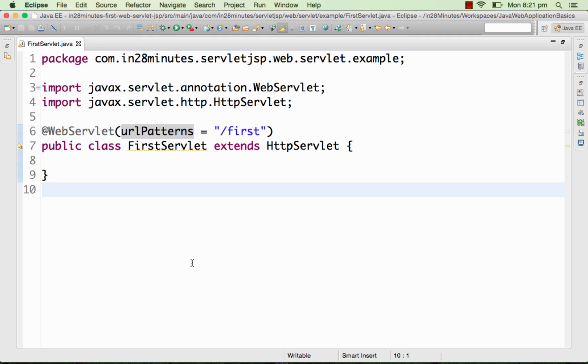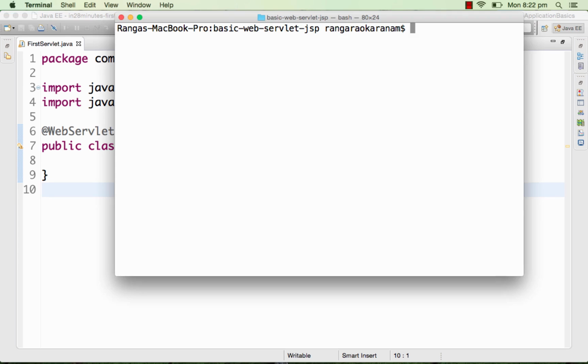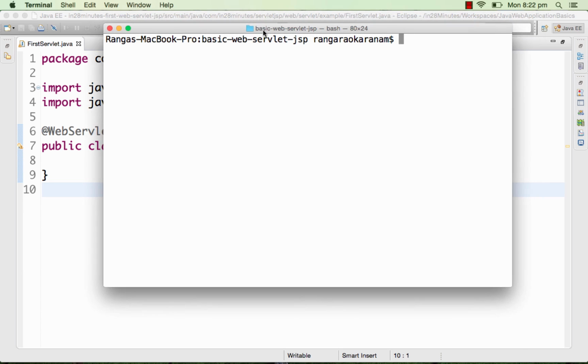Let's now run this application in Tomcat. So we would want to run the application in Tomcat. First thing, I go to terminal. If you are in Windows, go to command prompt. Once you go to the command prompt, cd to the folder which contains the project we are working on. You downloaded a zip and you have unzipped it and put it in a folder. So cd to that particular folder.